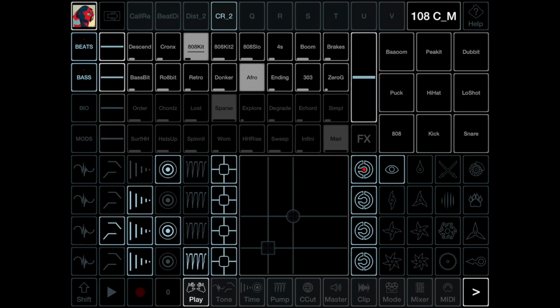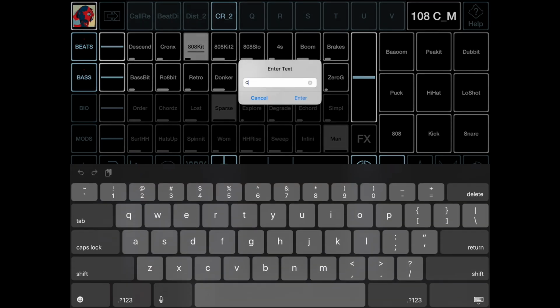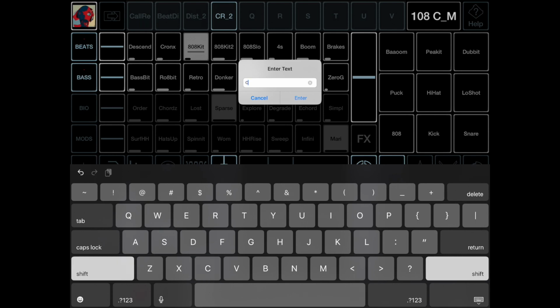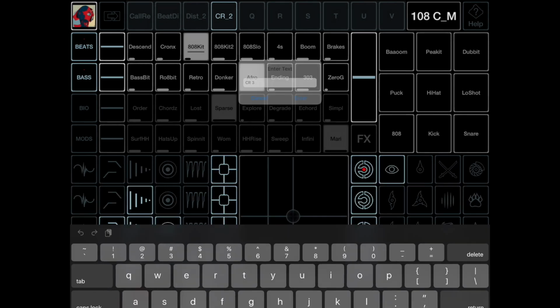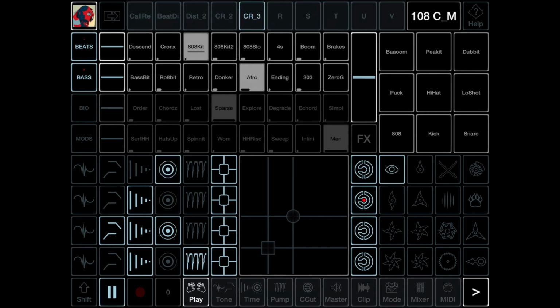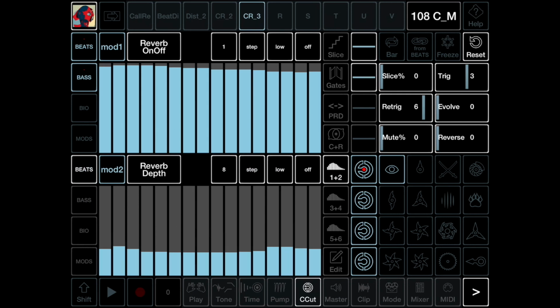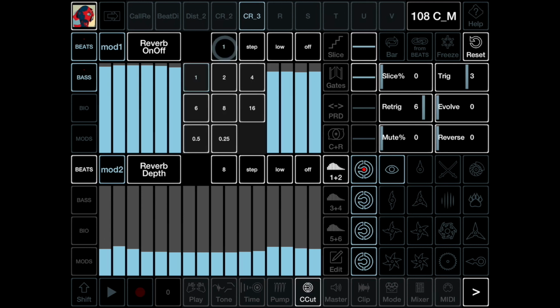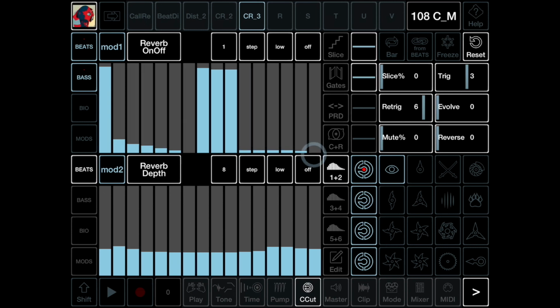If we go into play, and let's take the reverb off, and let's just save that to Q. Save it as CR3. So back into Coldcut, we can now see the modulations 1, 2, 3, 4, 5 and 6, and what we can see here on the beats is that the reverb is on for all sections. Let's turn, so we can't turn it off on the main page because it keeps on turning it on here.